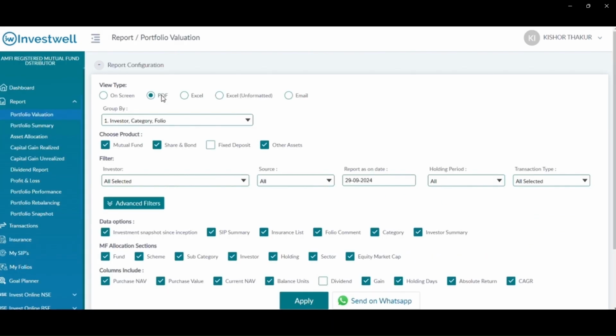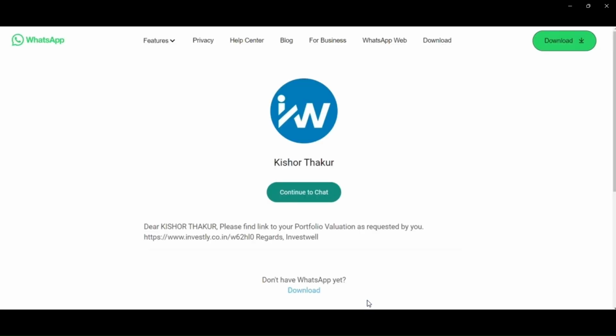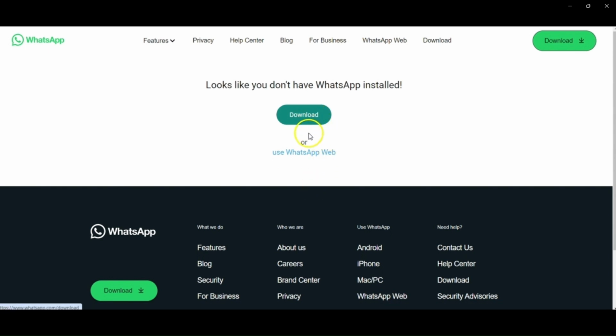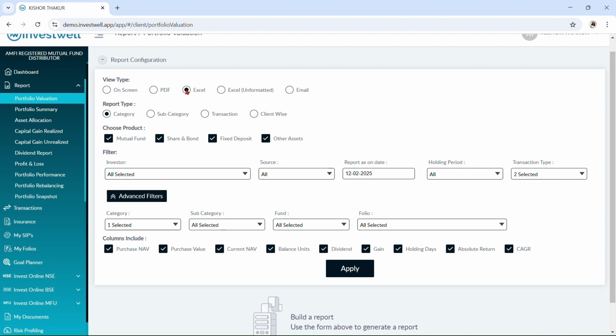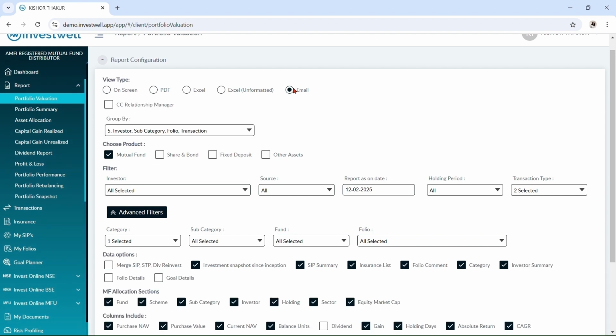In case you prefer WhatsApp, then you can click on send on WhatsApp. So here you can click on continue to chat, and then you have to either download the WhatsApp or you can use the WhatsApp web. The report you can view on Excel and can also be shared on email.